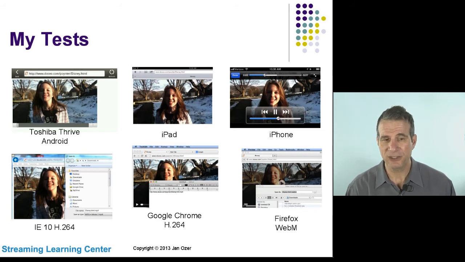It played fine on my Android Toshiba Thrive. I couldn't really tell whether it played back in HTML5 or Flash because Flash is loaded on that version of Android. It played back fine on my iPad and iPhone. We know that was HTML5. It played back fine in IE10 using the H.264 codec. Google Chrome played back with the H.264 codec as well, and Firefox played the WebM codec. So those are the results I got, and we'll see if we get any tweets that talk about the results that you guys got.